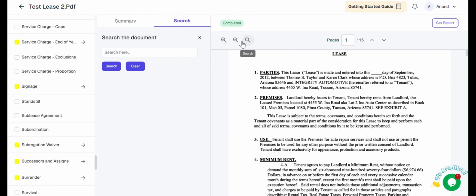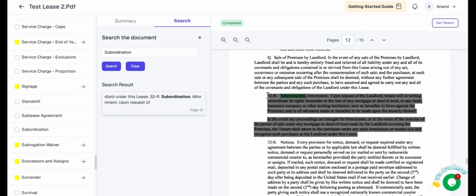If any clauses were missed, use the search feature to locate relevant sections. Type the desired text into the search bar and click the Search button. The system will search the document for the entered string, displaying the results below.